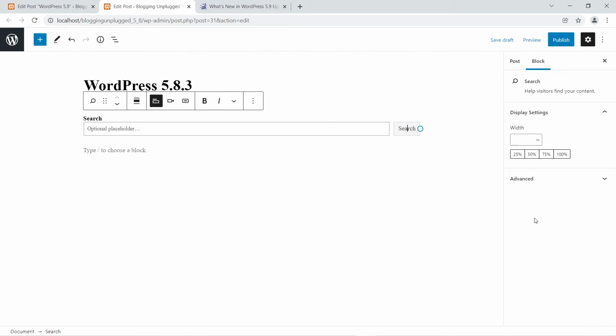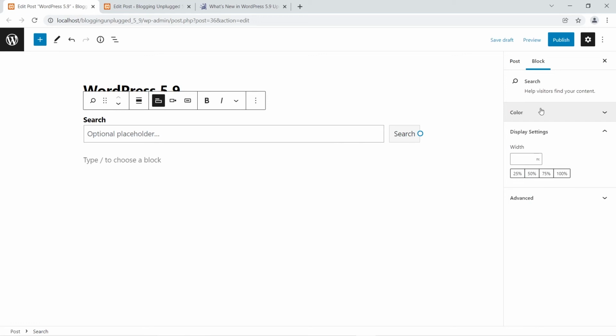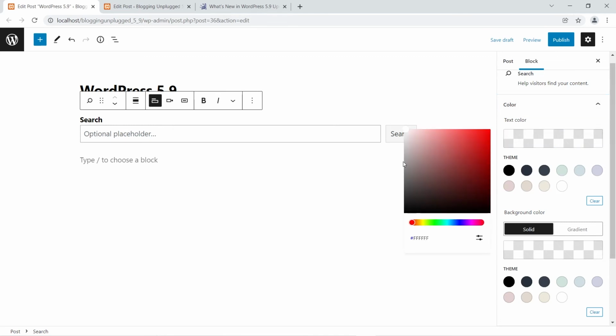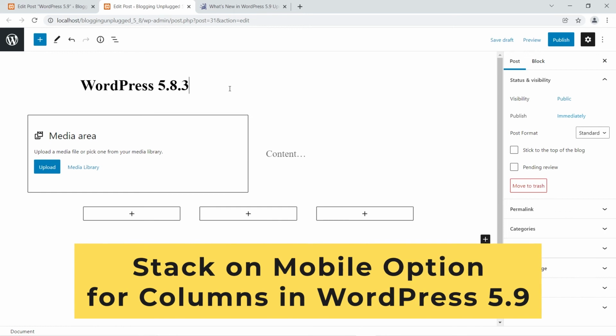Now this has changed in WordPress 5.9, and now it allows you to select a color depending on your requirement. You can change both the text color and the background color. Let's just change the text color to something like this and the background color to something like this, and you can see it changes the color of the button basically. So using this you can customize the button as per your requirements. So after this, the next topic we are going to discuss is the stack on mobile option for columns.